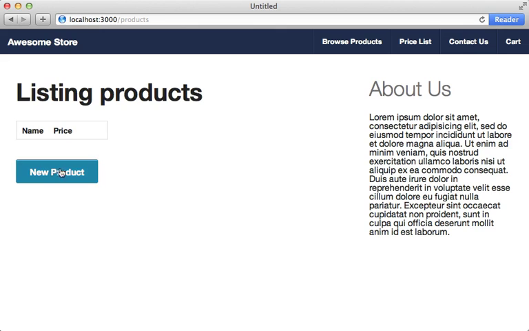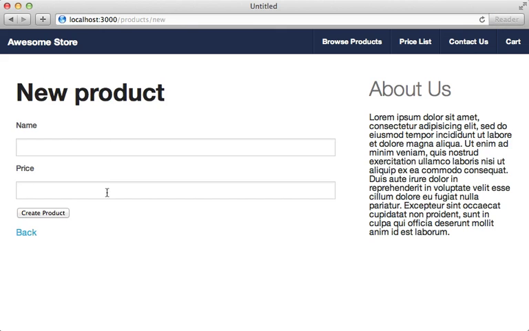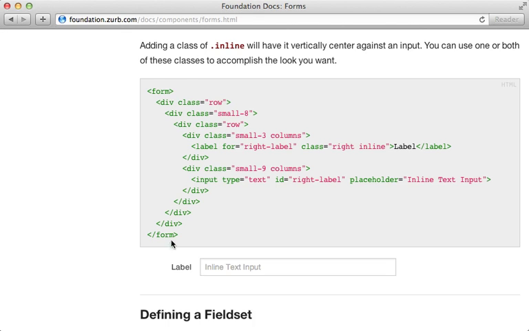Now let's move on to creating a product because we've got our new product form here, which could use some improvement. Let's say I want this inline field look where the label is next to the field. And you can accomplish this in Foundation using the same grid system we used for the layout, because grid systems can be nested in Foundation.